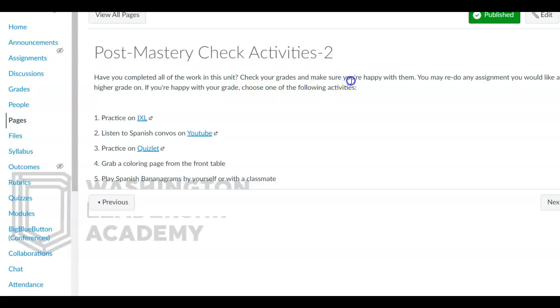Also, I'm prompting them to check their grades, make sure they're happy with their grades. They can redo anything that they would like to get a higher grade on. But if they're happy with their grade, their options are to practice on IXL, listen to Spanish conversations on YouTube, practice on Quizlet. I have coloring pages for students that are themed to whatever Spanish cultural lesson we've recently done. I also have Spanish bananagrams that they can play.